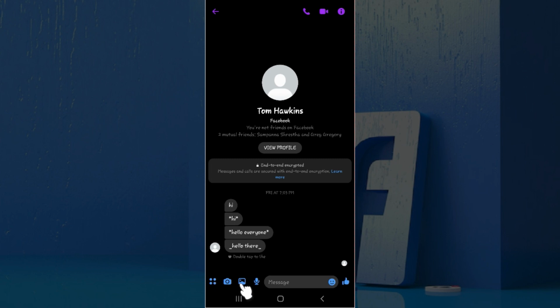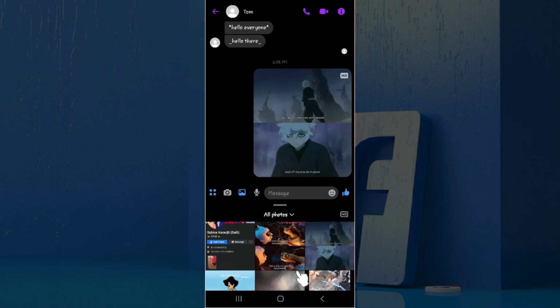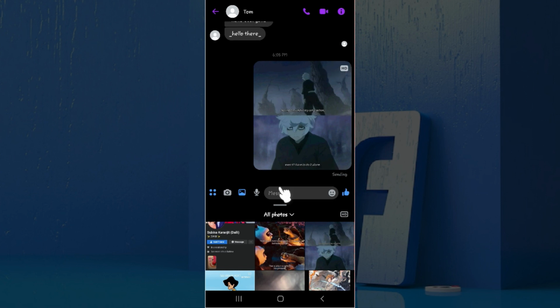Right here at the bottom, you will find a gallery-like icon in between camera and microphone. Just click on it. As you can see, right here, you can find a new icon called HD. Just click on it and send any media of your choice. This will ensure that you send the highest quality media to your friend. Simply hit on the send button right here, and there you go. Here's the icon right here that says HD.